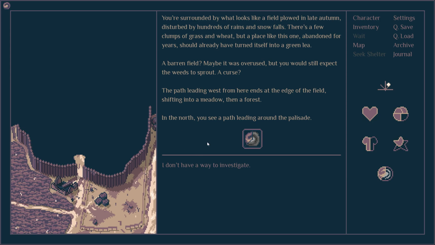Okay, we got there anyway. In the north, you see a path leading around the palisade.